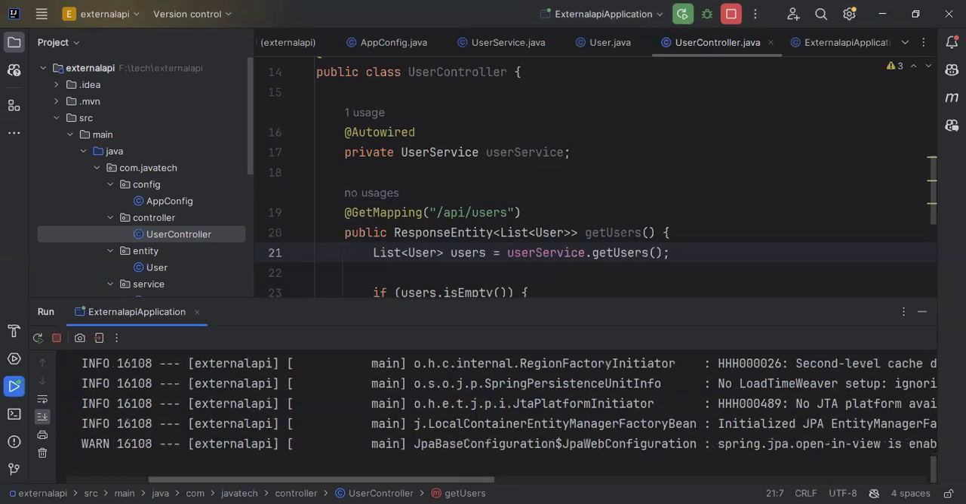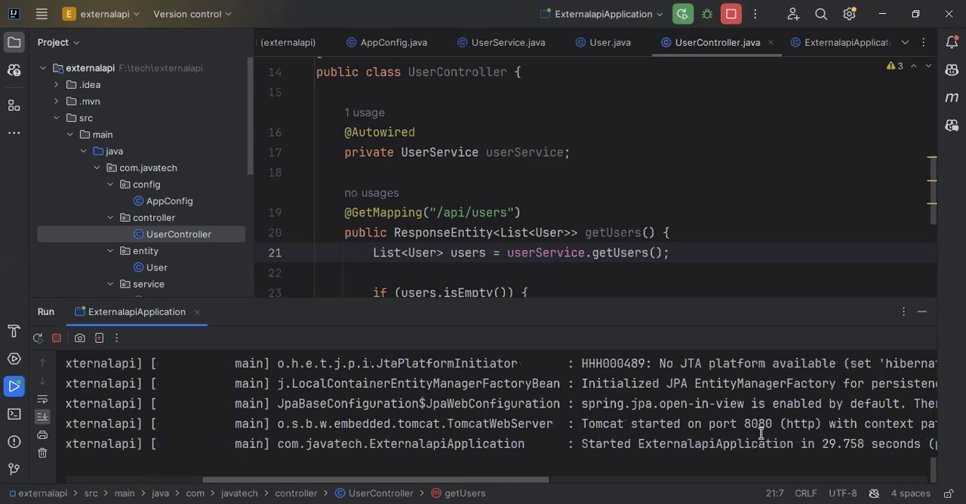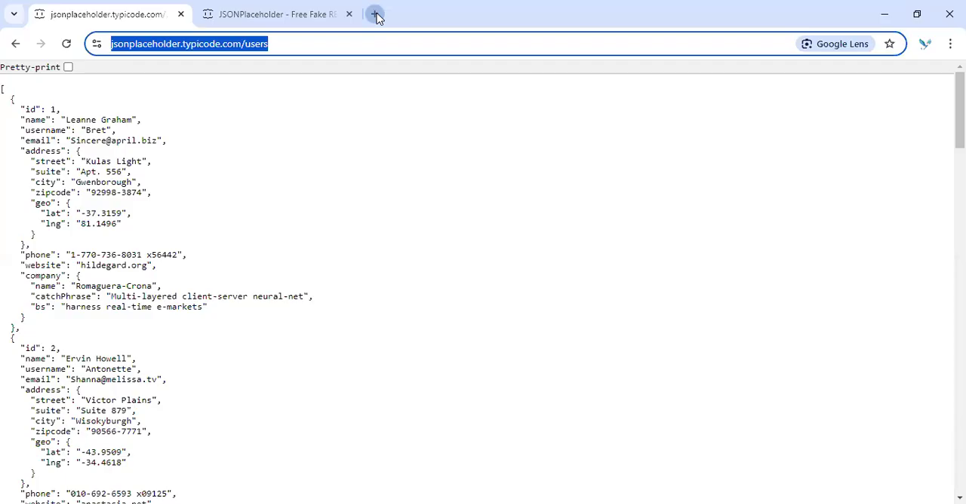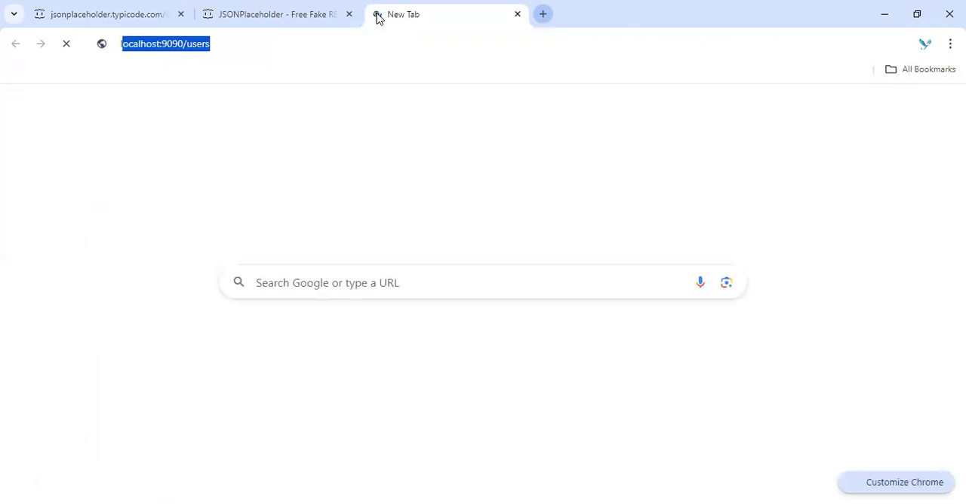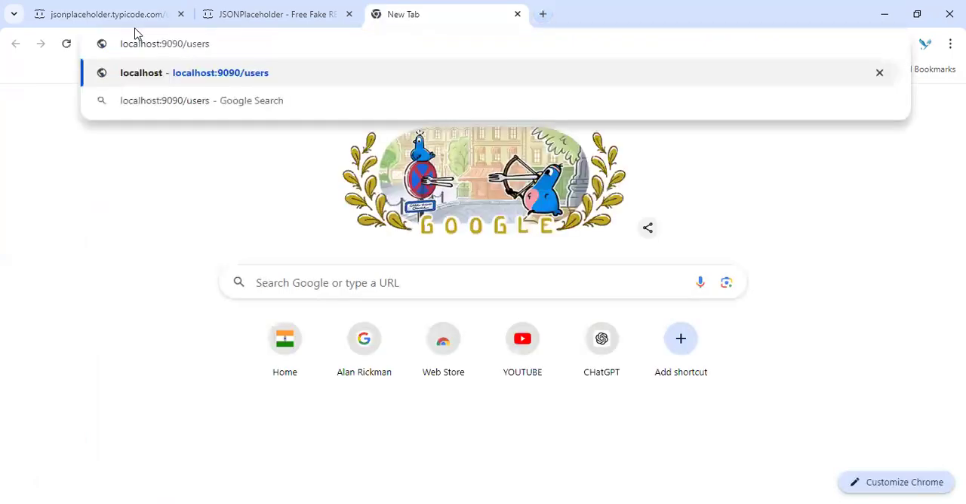Our application has almost started on port number 8080. Now we will hit this endpoint from our browser. Let's copy this endpoint. Just go inside this and type localhost 8080/user, but we have mapped it as /api/users.